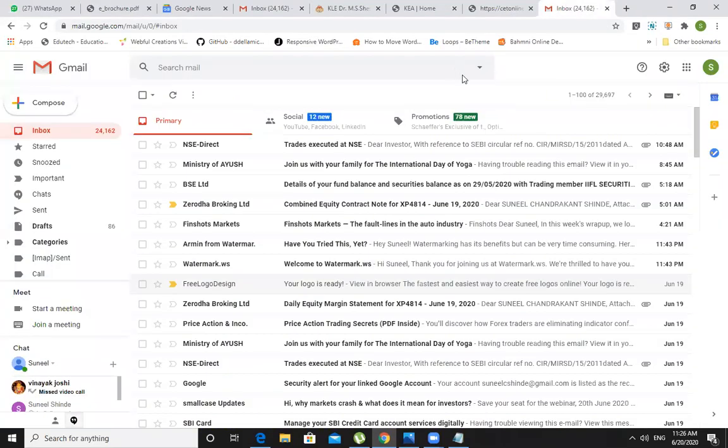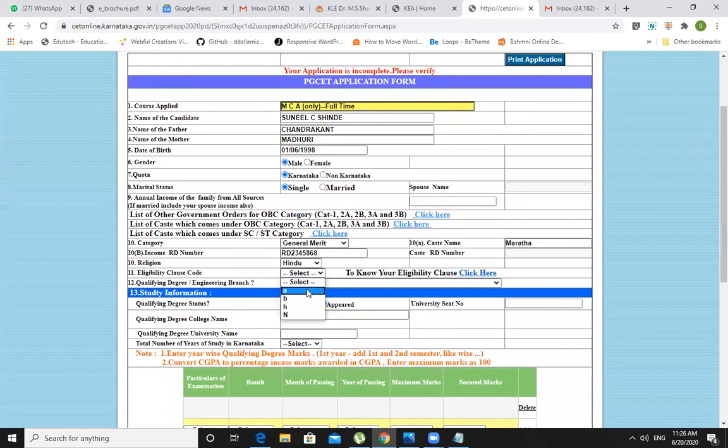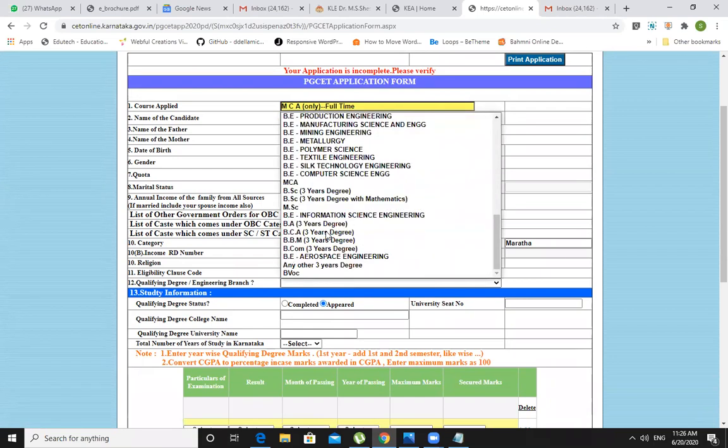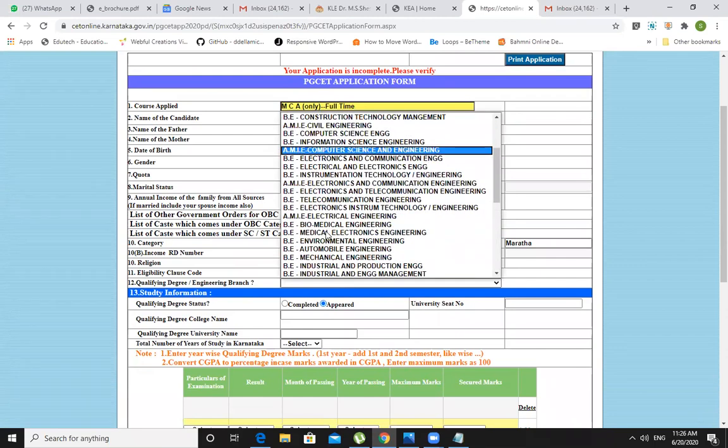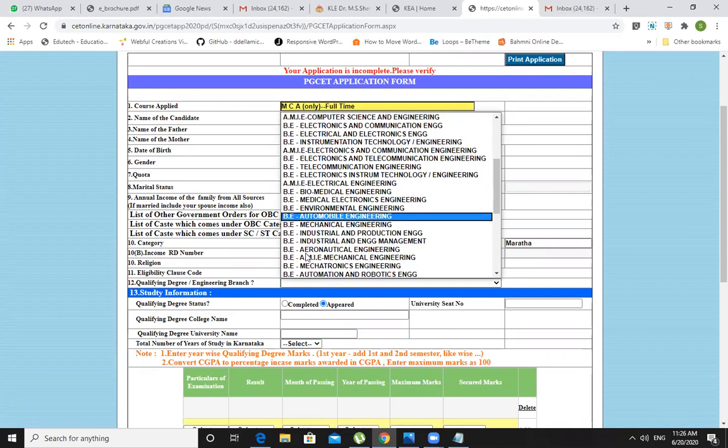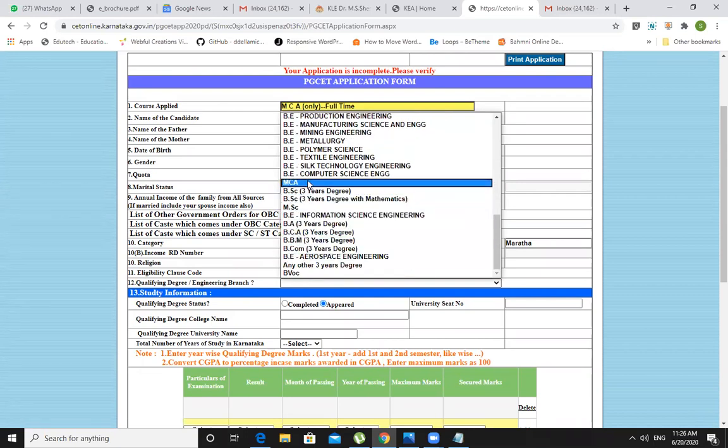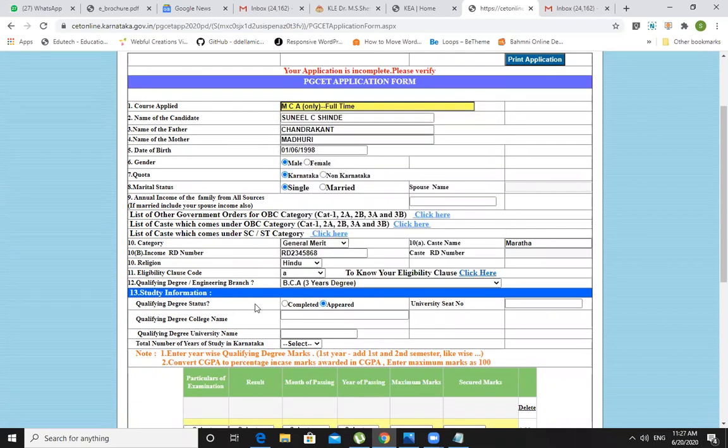Okay. Sorry. Okay. So my eligibility clause would be A. Then here the qualifying degree, as I am applying for MCA and I'm basically from a BCA, studied 3 years BCA from Karnataka only. So I'll choose as BCA. Suppose if you are applying for MTech, then choose B and the appropriate branch. For MBA, you can choose BBA or something like that. So for MCA, BCA is fine. BCA 3 years degree. And here usually due to Corona, COVID, nobody has appeared for exams or completed their BCA degree. So here you need to choose as appeared.